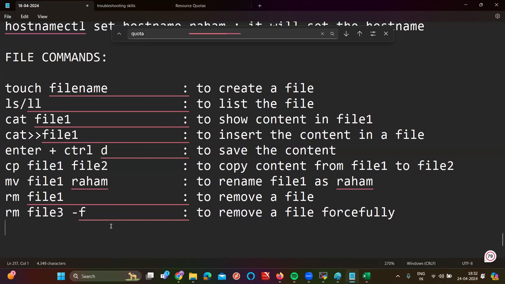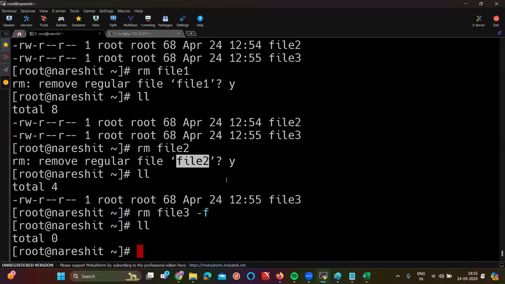For example, in a folder you have hundreds of files. How can you remove hundreds of files? Here I am removing only one file, one by one. But let's assume you have 100 files in the folder. If you want to remove them, how can you remove all of them at a single time? I'll tell you. But before that, we need to understand how to create 100 files.